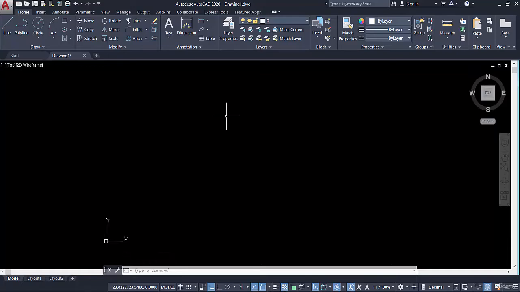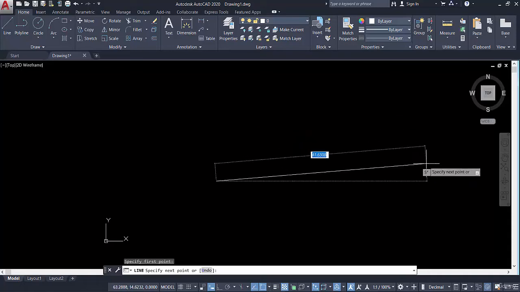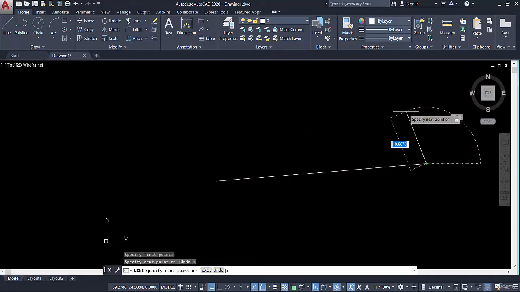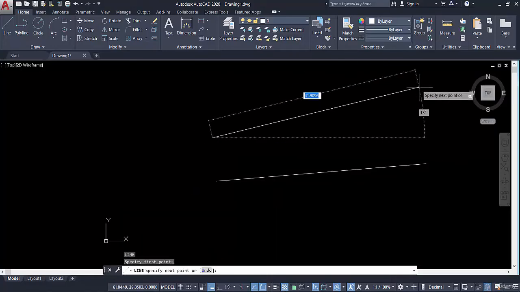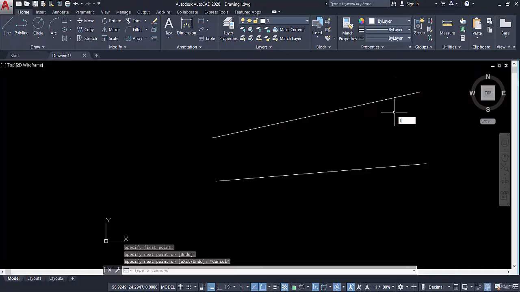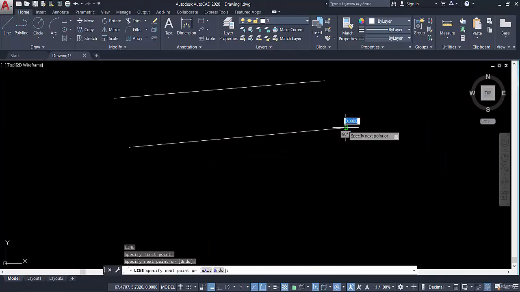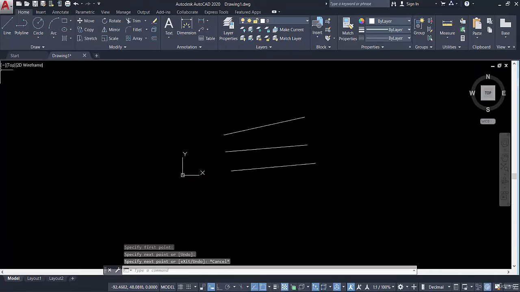First of all, we have methods to draw a line. We can go directly to the line button here, press and draw any line like this and press enter. Also we can type a command here, type L and press enter and draw a line, or directly press L on the keyboard then draw any line. So these are the three methods to draw a line in AutoCAD 2020.